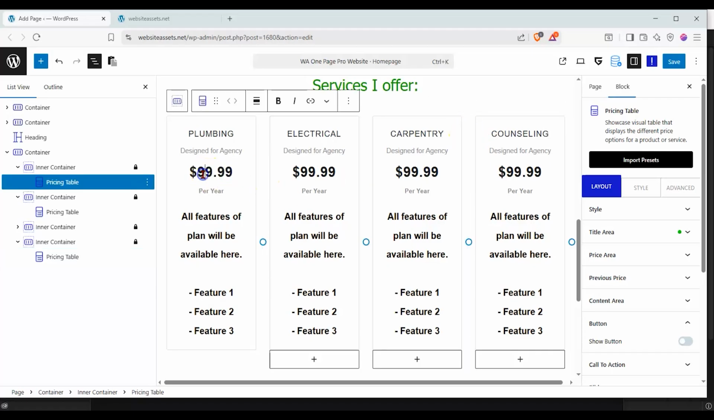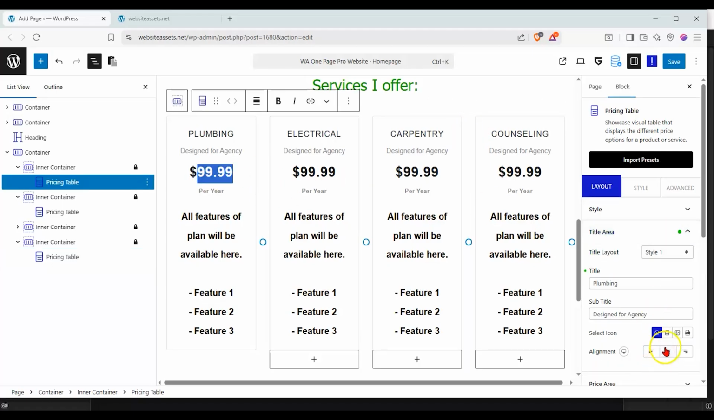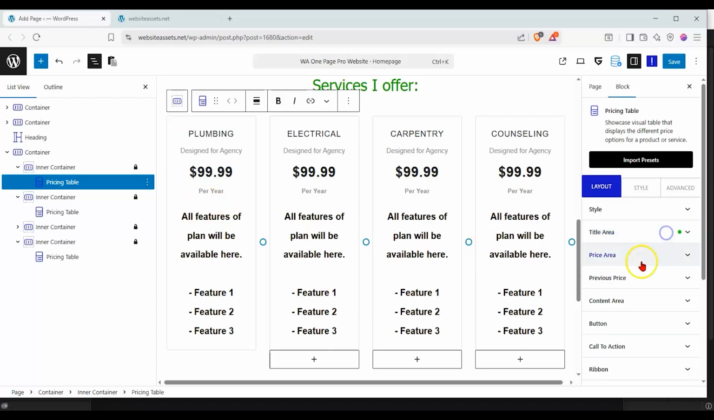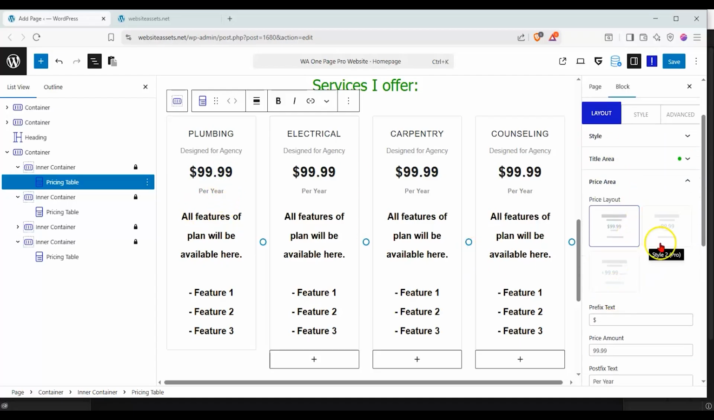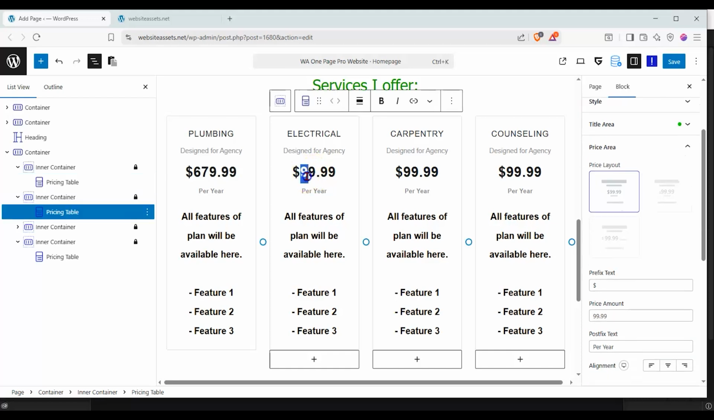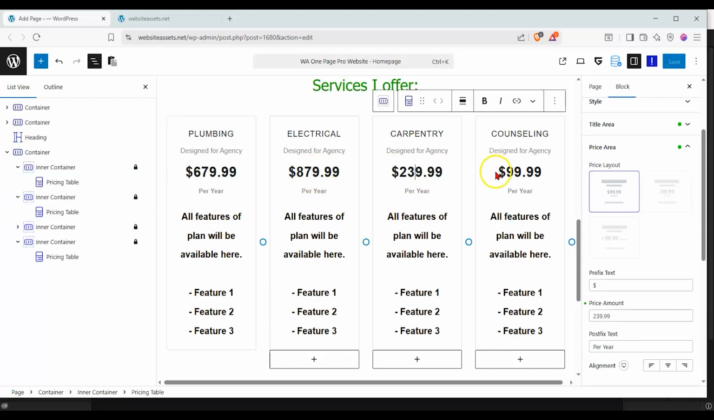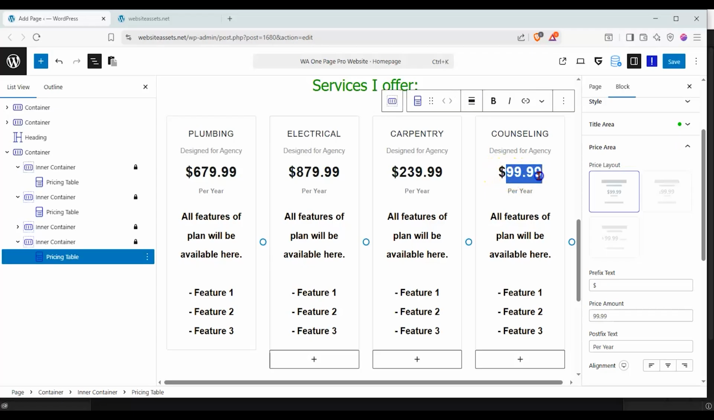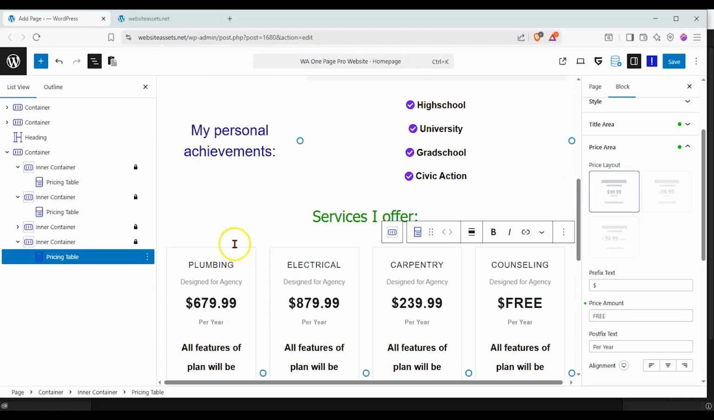Right, and then we can change the text over here. And again, you can change how all of these are laid out, if you wanted to. In the pricing area, we can change the prefix, we can change the style per year, just change the number. And then that's how it'll look.